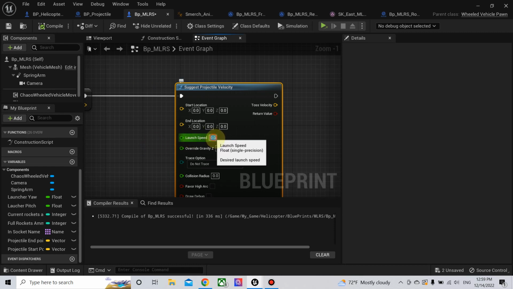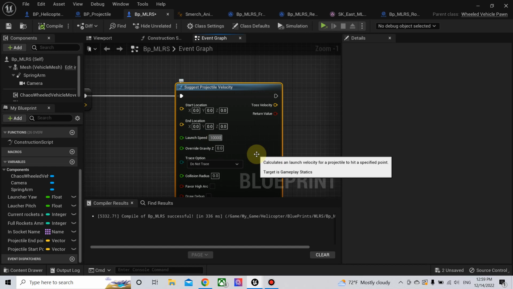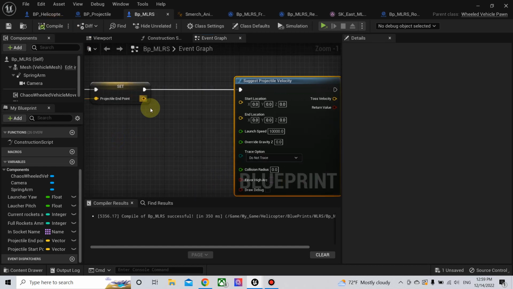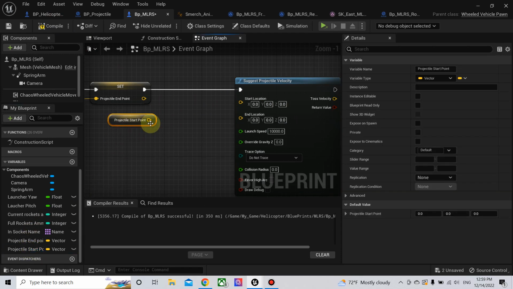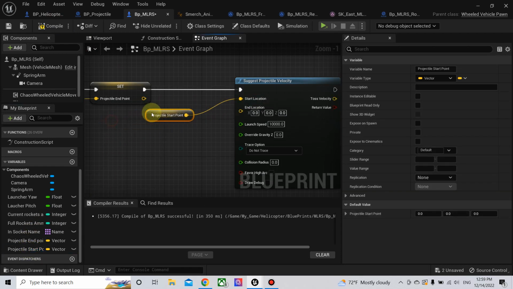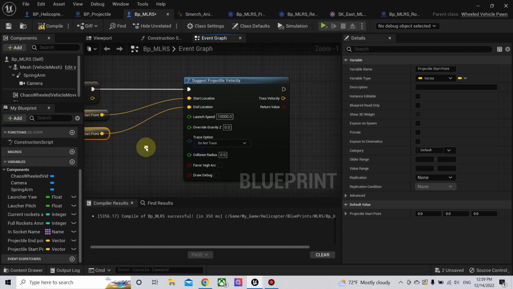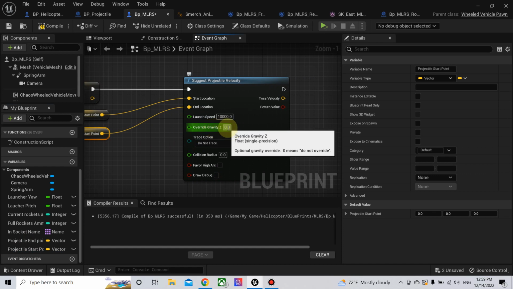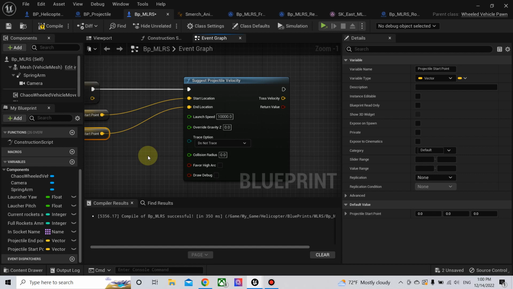Launch speed, as we said before, it was 10,000. The start location is the socket location the projectile originates from. Or you can also put the actor location, but this will be more accurate. And the end location is the location that we found from the line trace. Overriding gravity, we do not need it. Set it to 0, only if you need to change the gravity value.